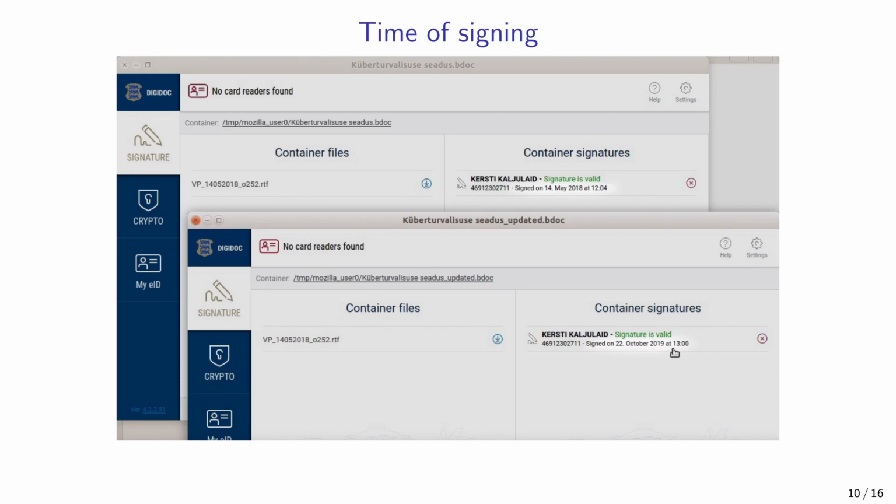Now, to give you an example, here is an example of such a modification. Here you can see the original container and timestamp, and here you can see a modified container that has the timestamp renewed. And by the way, here is a demonstration video of how the modification was done, if interested. But is this a problem in practice?